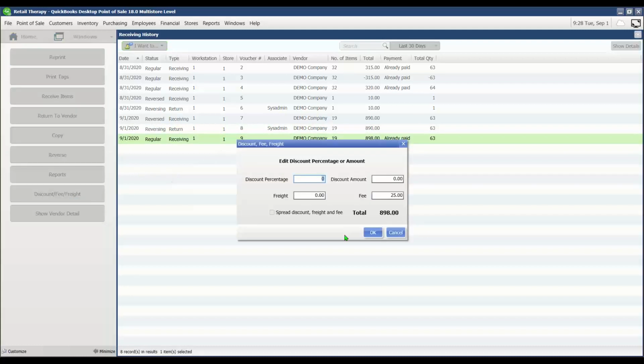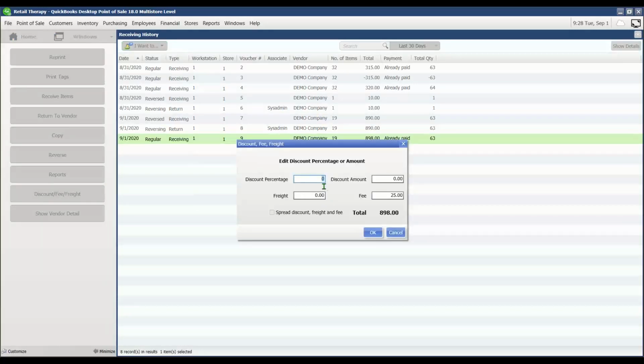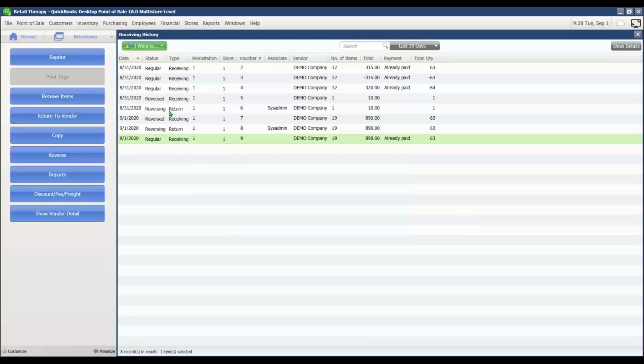And then here again, we can go ahead and add the discount. And even from here, I could spread that cost. I can add additional information. You just have to be careful with updating vouchers that have already updated your inventory in regards to spreading. Again, if you want to spread and you want the items to absorb the cost, you're going to want to reverse and then do that all on a brand new voucher.